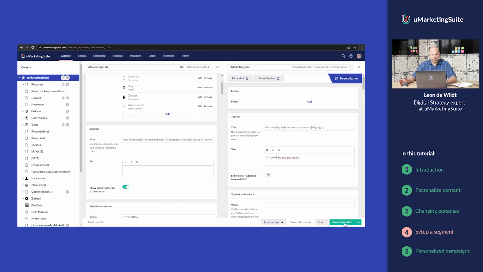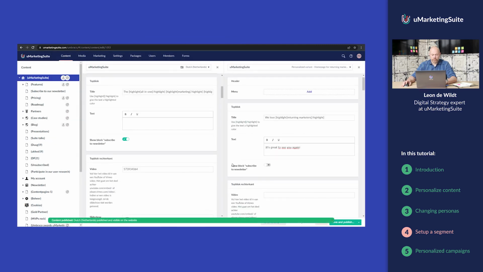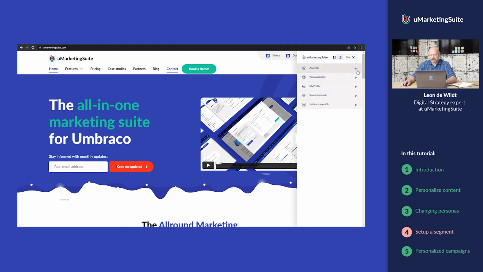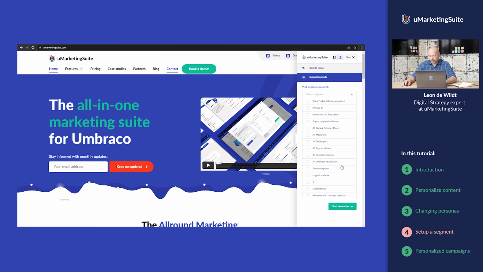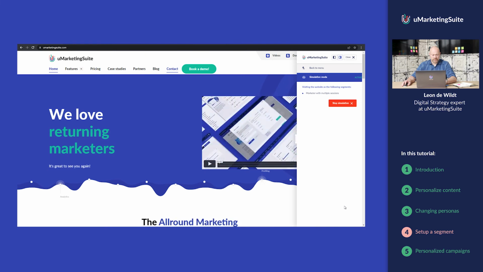We can say save and publish this page. And there you have it, your new personalized homepage. So let's go back to our homepage. Again, this is our default variant. And let's use the simulation mode to actually show the returning marketer content. So over here we can pick the marketer with multiple session segment, click on it, start simulation. And there you have it, our new personalized variant for returning marketers.